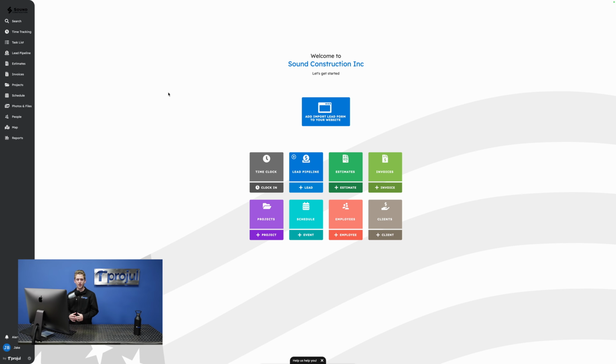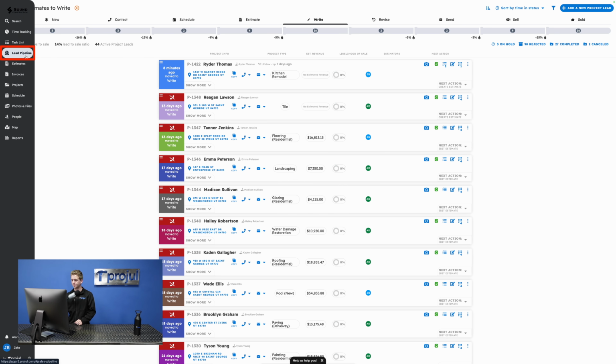Now moving on to the how-to of building an estimate. The easiest place to build an estimate within Projul is from the lead pipeline page. This can be found by either clicking the lead pipeline tile in the center of the screen or the lead pipeline tab on the left sidebar.